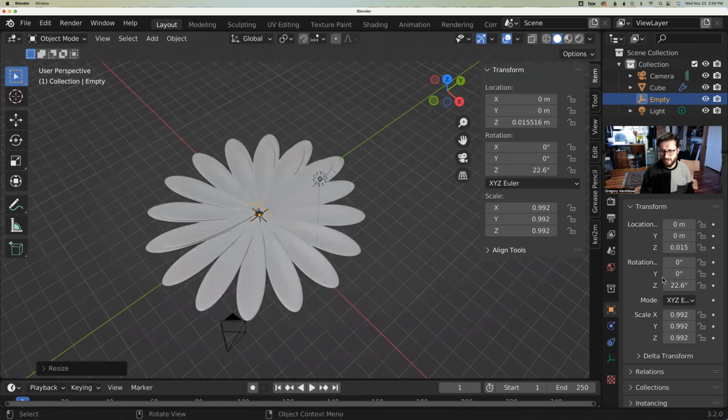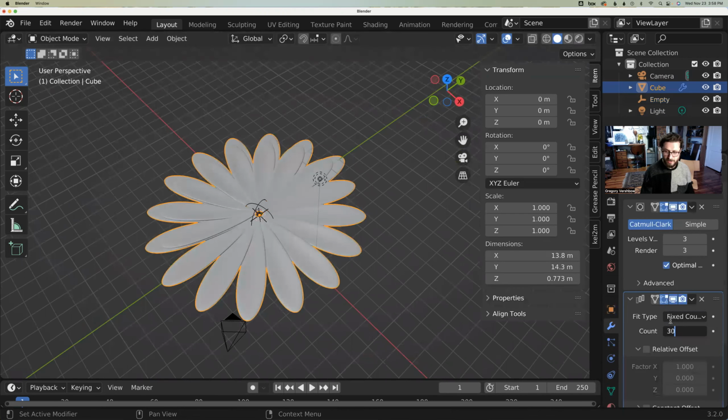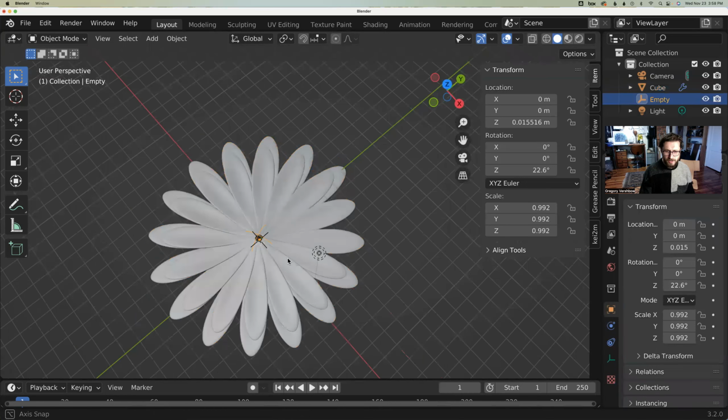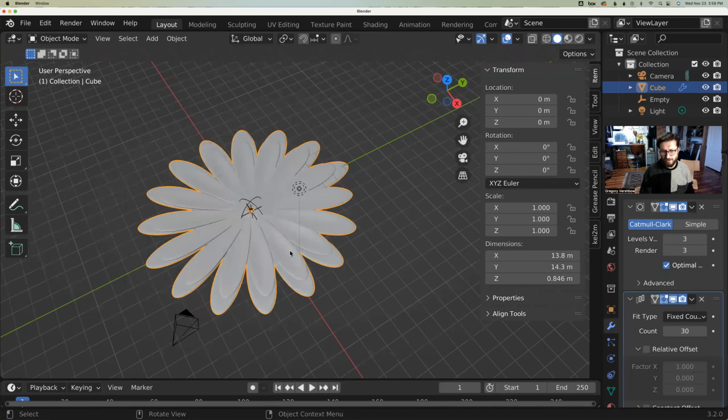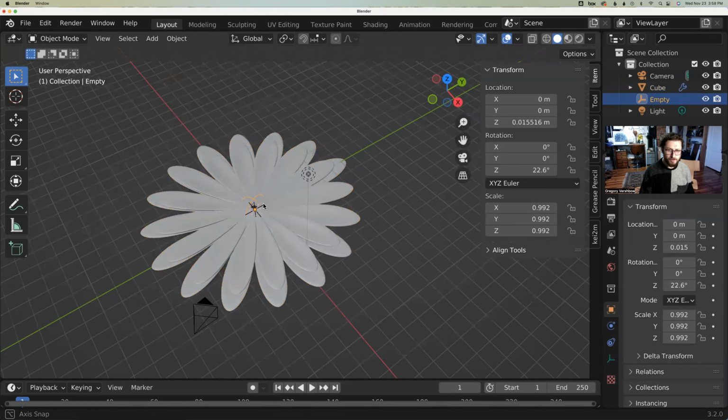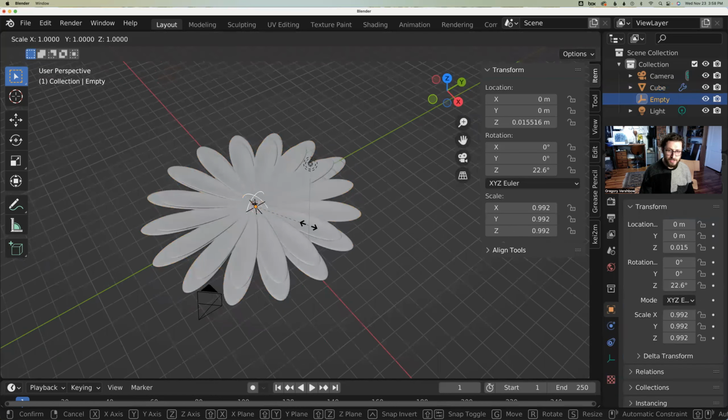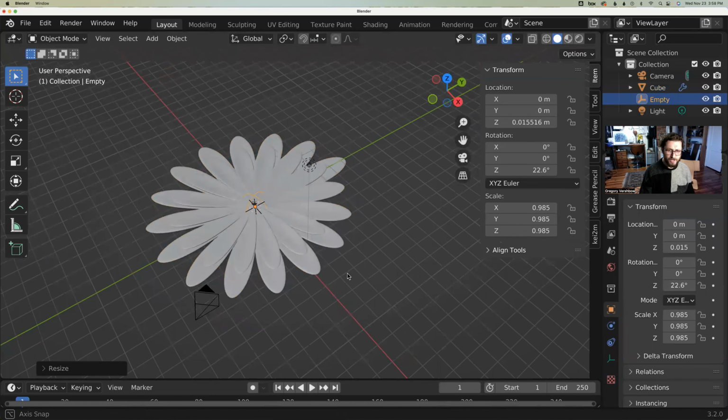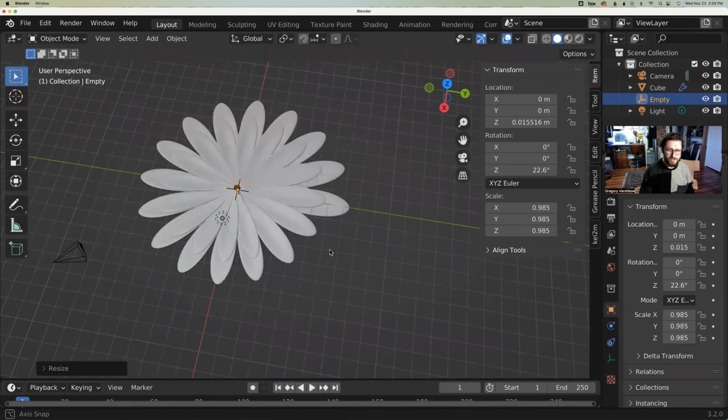And we can even mess with this a little more. Maybe we can try 30 petals. When we want to change the array, we have to select the flower petals themselves. And if we want to mess with the empty, we select the empty. And there we have that nice kind of interesting flower.